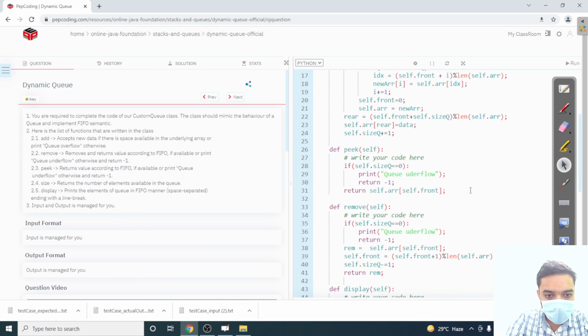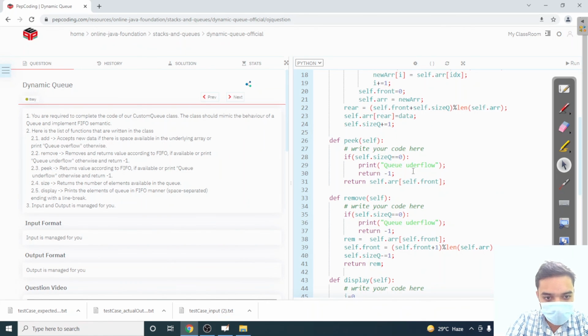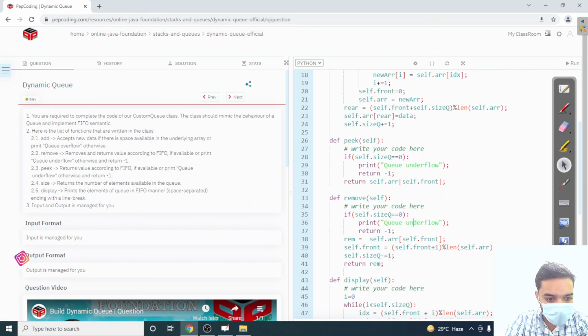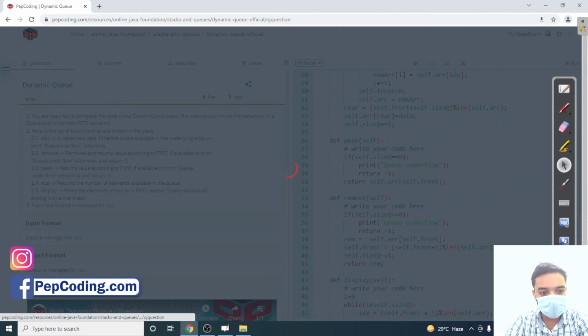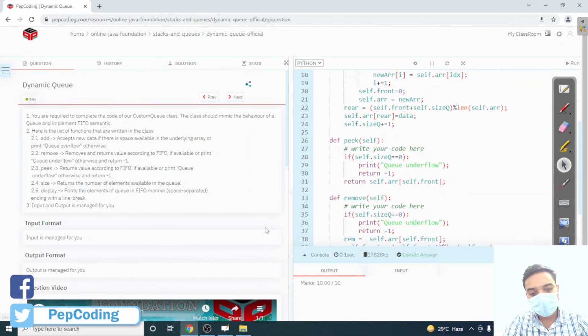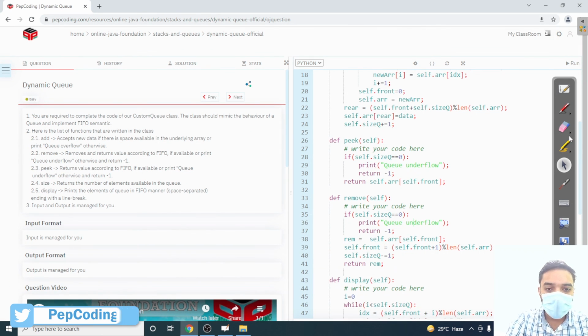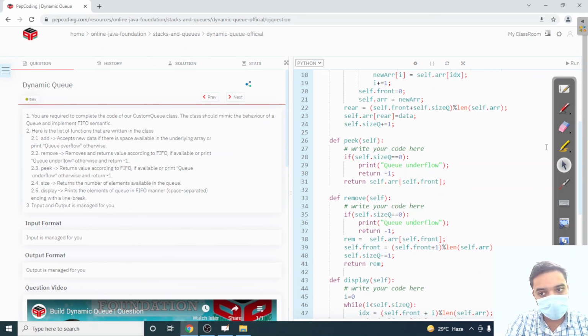So hey guys, welcome back. So where were we wrong? We were wrong here. We just wrote here Q underflow. It's not Q underflow, it's Underflow. So that's why some cases were not getting passed. So now let's try to submit this and see if all the test cases are getting passed. Yes, it's passing. So I hope you understood this question.